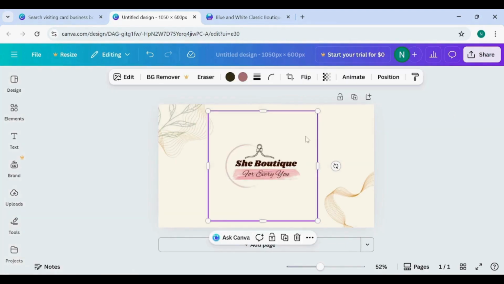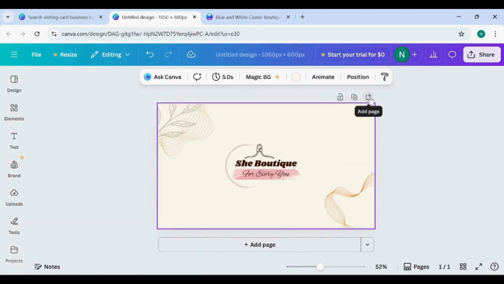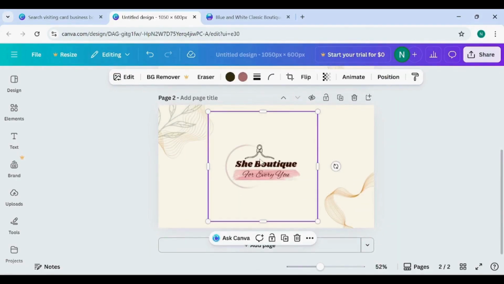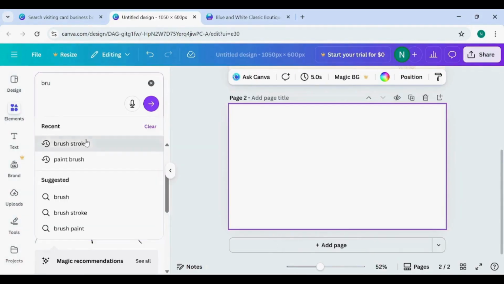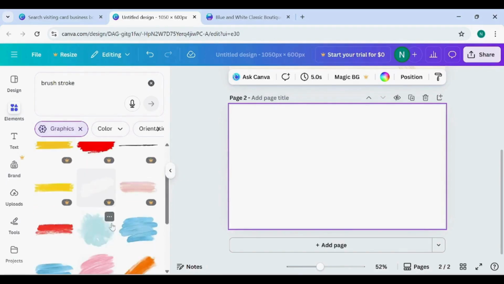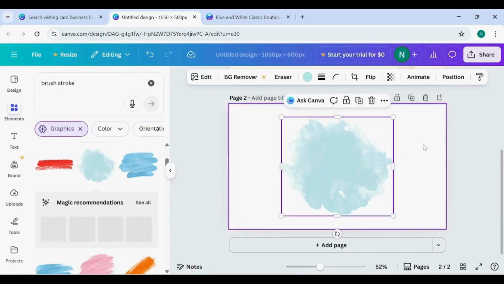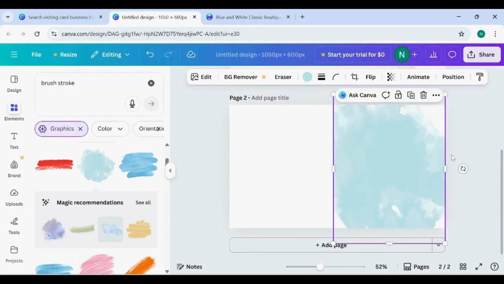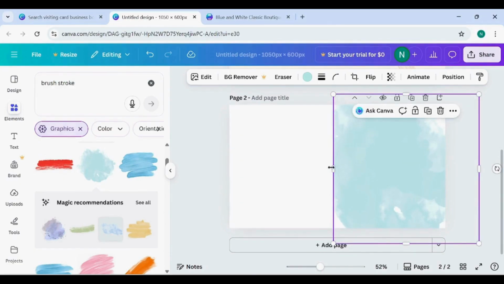Now I duplicate the page to design the backside of the card. On this blank page, I go to the Elements section and search for brush strokes. Brush strokes are a great way to add creativity without making the design look heavy. I scroll through a few styles and choose one that looks clean and modern.